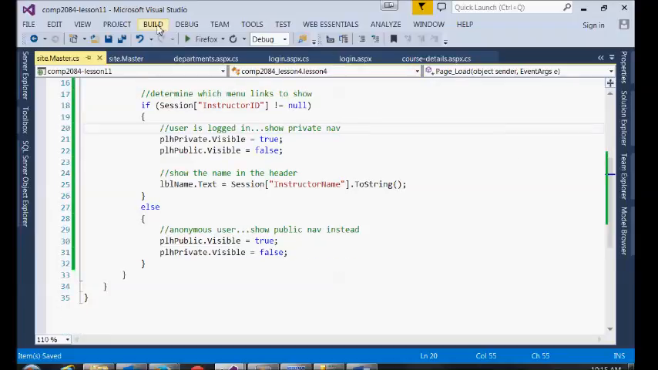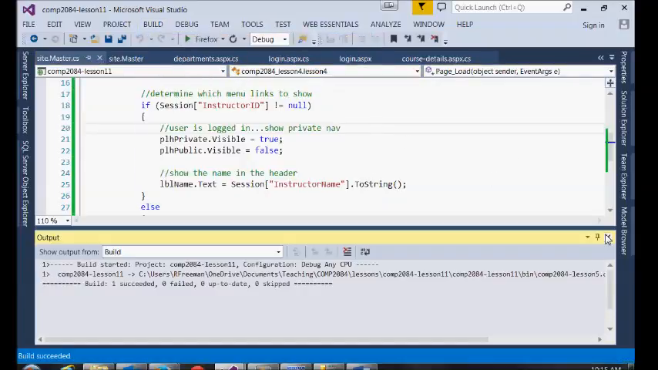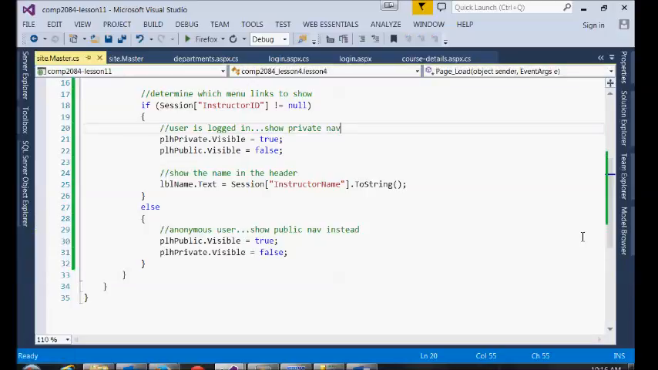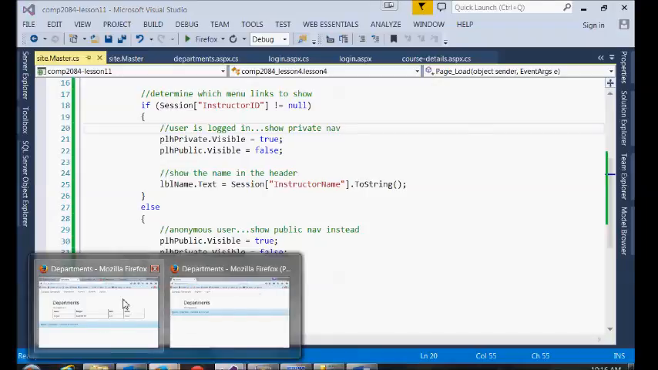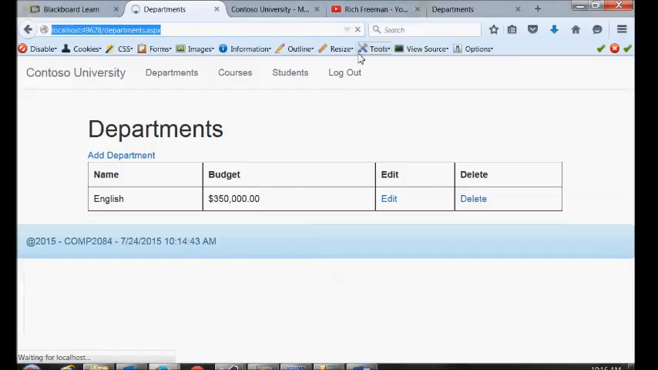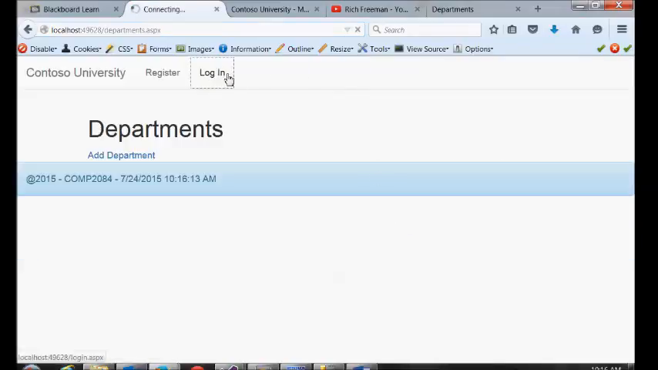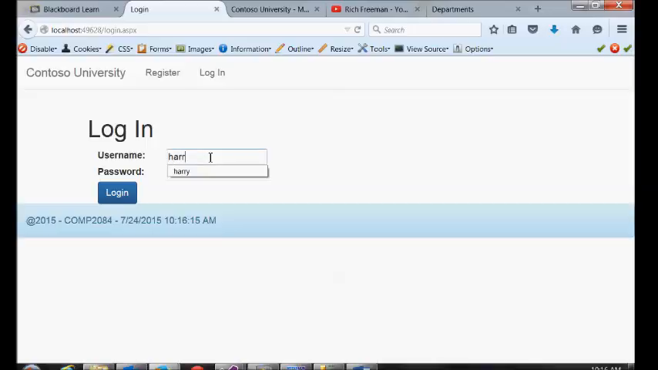So not only are we showing the private links, we want to show, just like Blackboard does, the user's name in the header. Notice every time you recompile, your session gets wiped out. So if you're logged in, you're going to have to log in every time. This is one of the reasons I often add login at the end as I'm building, because every time I compile, I have to log back in.